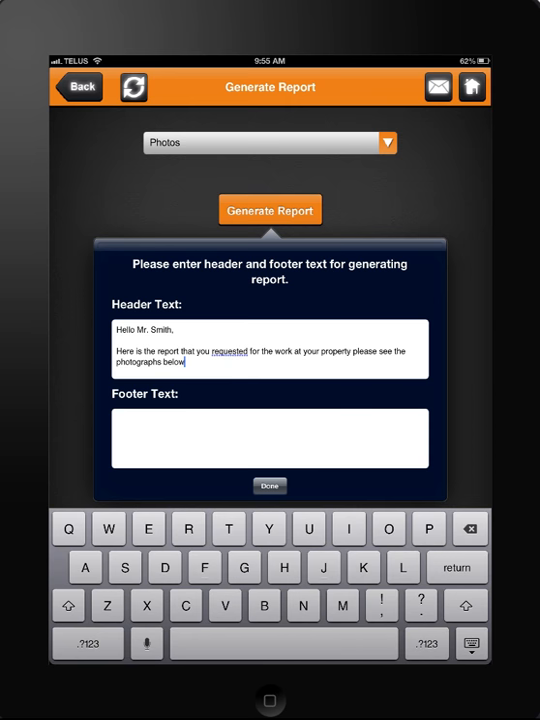And as you can see, it was a perfect rendition of what it is. I forgot to say period at the end, so I'm just going to put that period in there. And then I'm going to go to the footer text, and I'm going to add my final bit of text here.